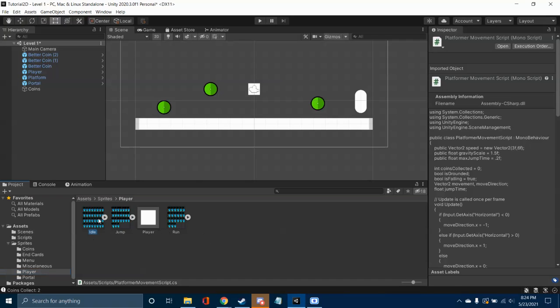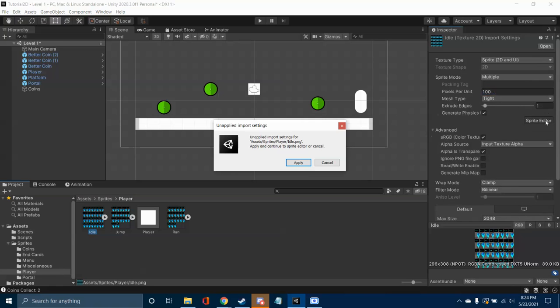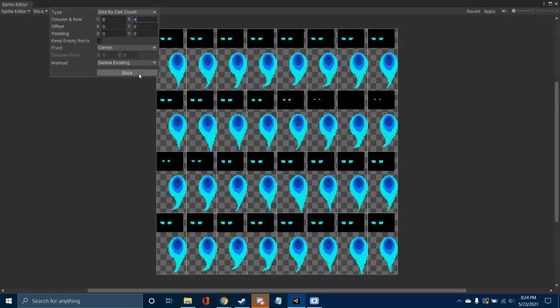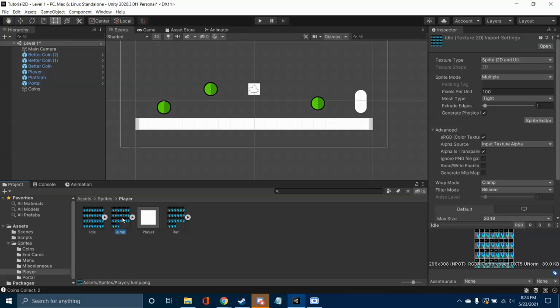And these are going to work the exact same, where we need to make them multiple sprites. Open up the sprite editor. We're going to slice it by grid count. We have 1, 2, 3, 4, 5, 6, 7, 8 by 4. And that lines up well. So we're going to apply. And then we slice these as well.